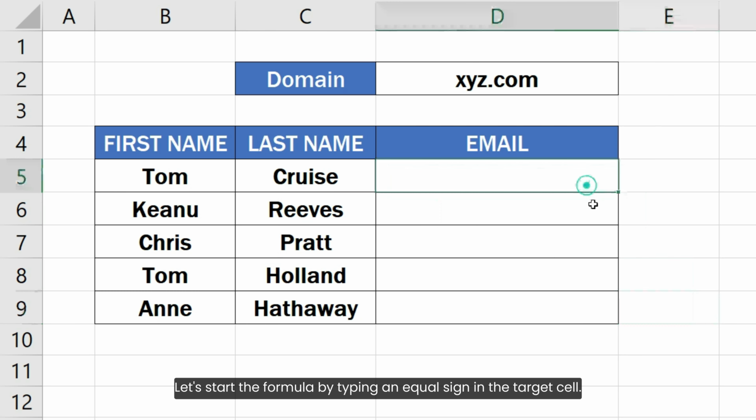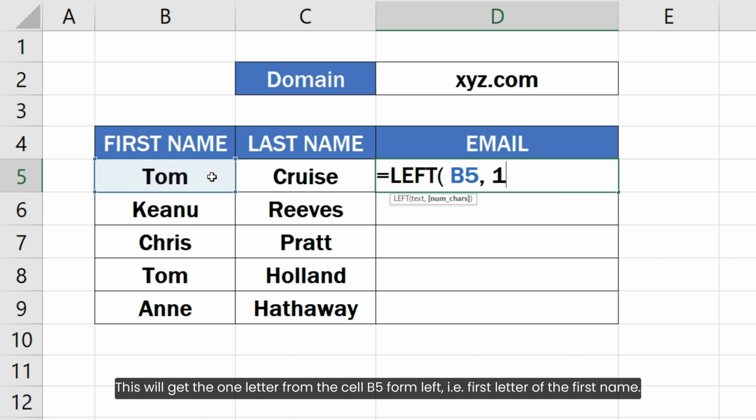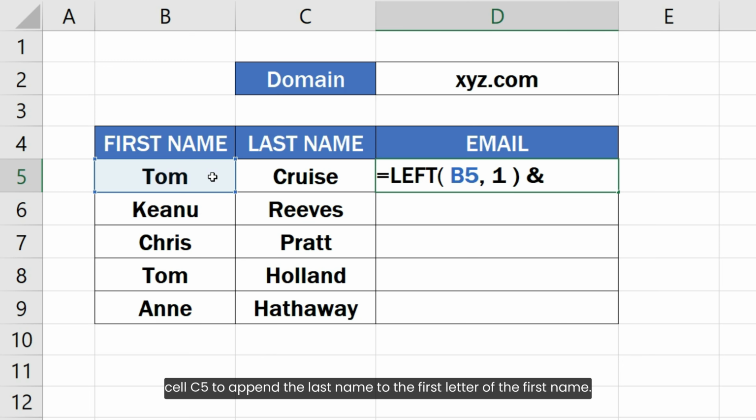Let's start the formula by typing an equal sign in the target cell. I will first use the LEFT function and provide cell B5 and 1 as the arguments. This will get one letter from cell B5 from the left, that is the first letter of the first name. Now I want to add the last name to it, so I will type the & sign and then select cell C5 to append the last name to the first letter of the first name.